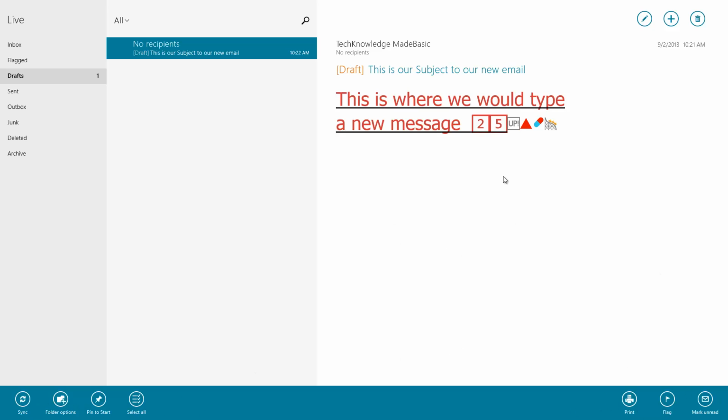We have a sync option down here, which allows us to synchronize any new email that's coming in. We have a folder option, where we can create a new folder. We have pin to start. We have select all, where we can select all the email. We can print out a certain email that we want. We can flag things, that way it'll stand out within our email. We can mark as unread, even if we've read it.